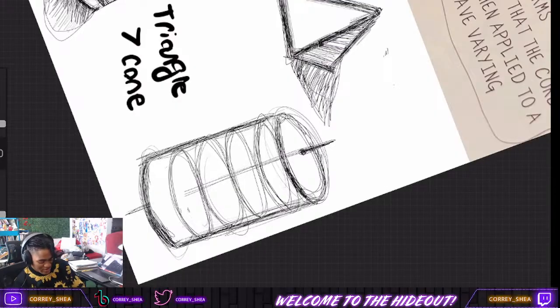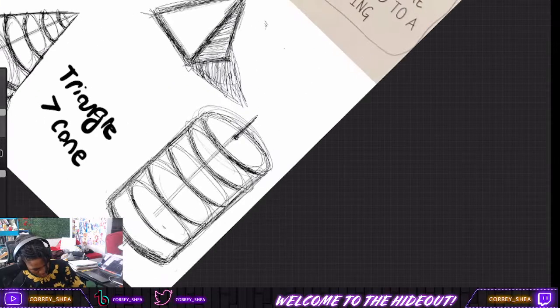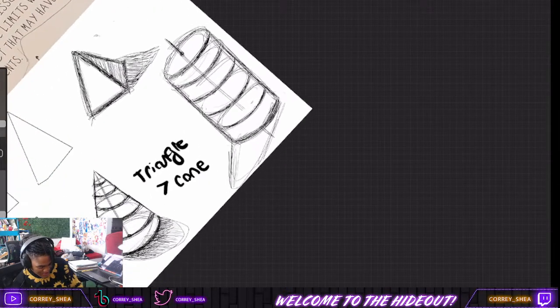So let me clean it up a little bit. Got us a cute little cylinder here. And we can also create a shadow here to add a little bit more depth to it.